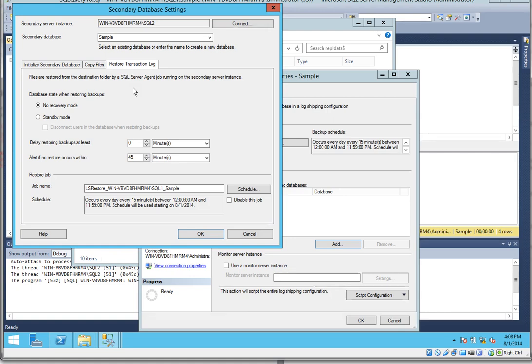All right, and that's really what this is talking about. We need to say standby mode, and we need to say disconnect users in the database when restoring backups. It's very important. Now, there are scenarios where you may not want to choose this, but I'm not going to talk about those in any great detail today. However, again, do your research, understand what you're selecting.